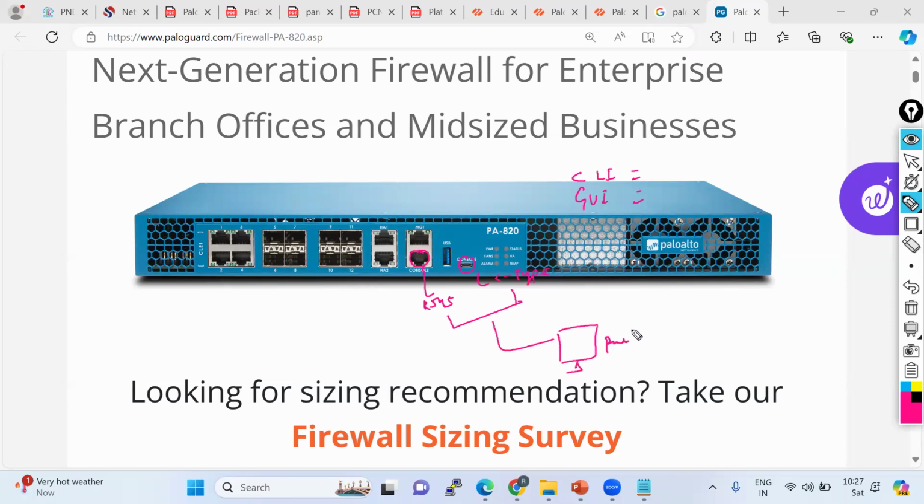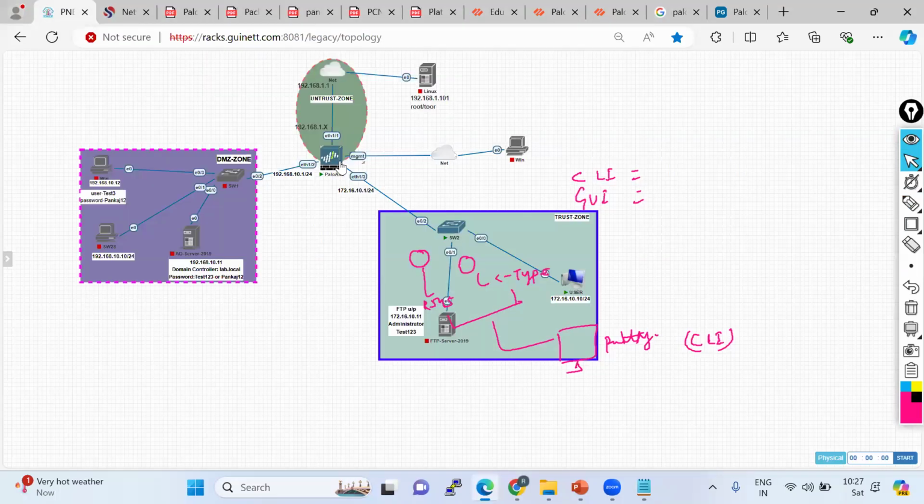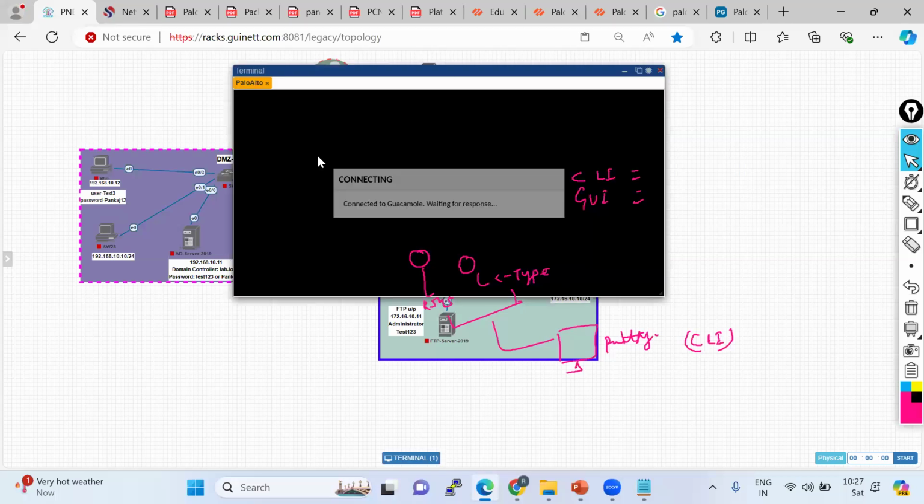You use PuTTY software or SecureCRT, whatever you want, with the help of the serial cable. In that case, you are using the CLI access of the firewall, which means all configuration happens via the CLI. You just have to run the commands. Let me show you if this firewall is ready to use. Let me check.